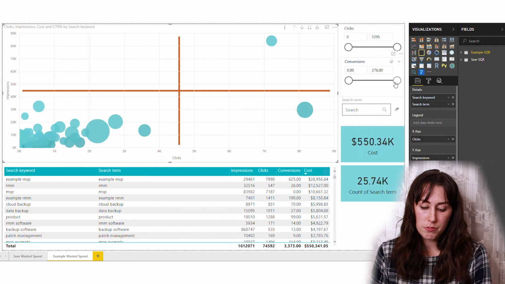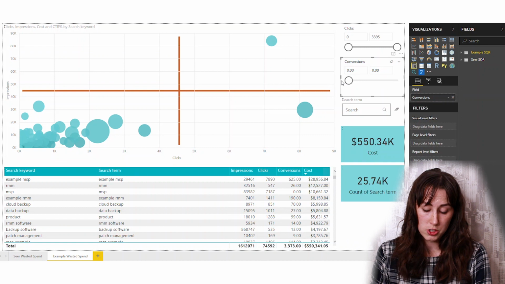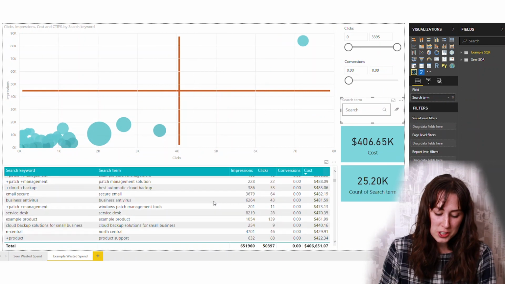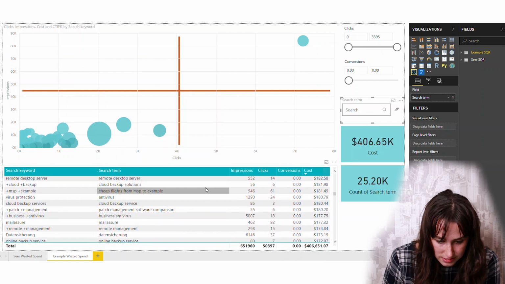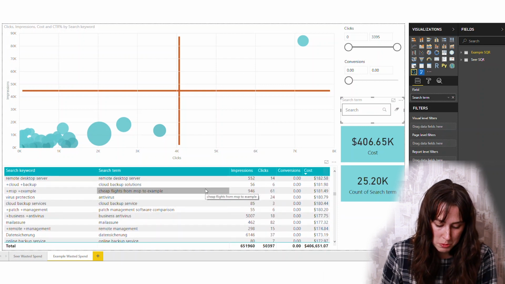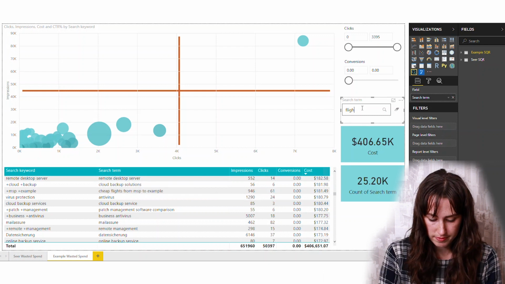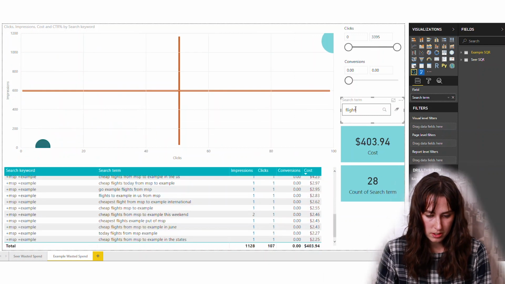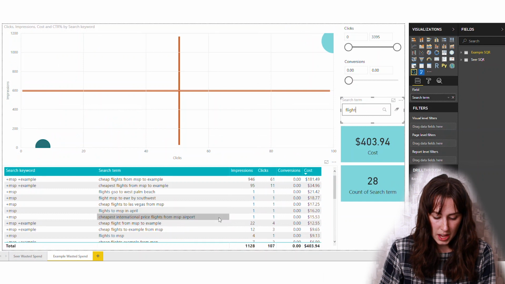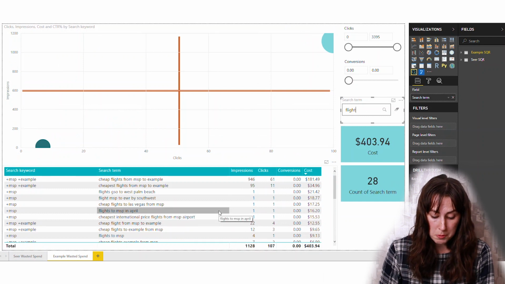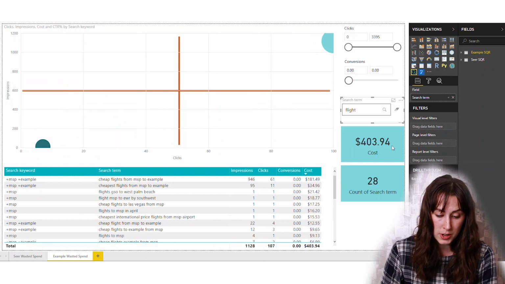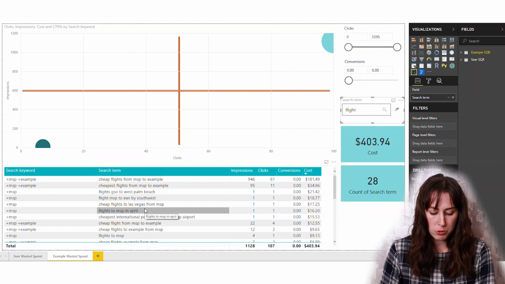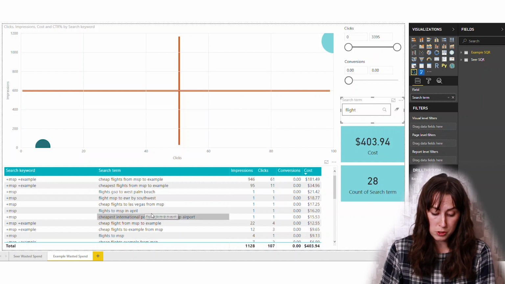We can also slide the conversion filter down to zero to find irrelevant terms. Searching through my table, I'm seeing a search term about flights. So let's enter that into my keyword filter. Looks like MSP is also short for Minneapolis-St. Paul International Airport. That's another couple hundred dollars that we've spent this year on irrelevant terms, where MSP was the broad match. So that's two examples where MSP did not mean managed service providers.